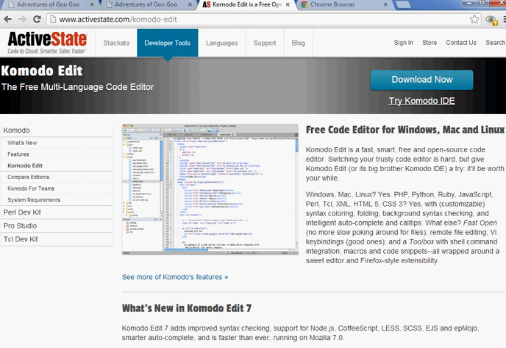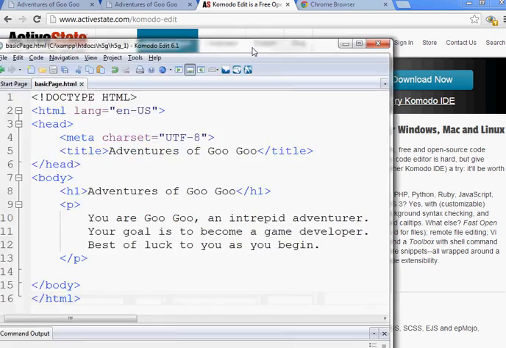Now be careful. They also have a commercial editor called Komodo IDE. You have to pay for that. Komodo Edit, the free version, is what I recommend. It has more than enough for our needs. There is no need to purchase an editor. But I do like Komodo Edit. I'm going to go ahead and show it to you right now.